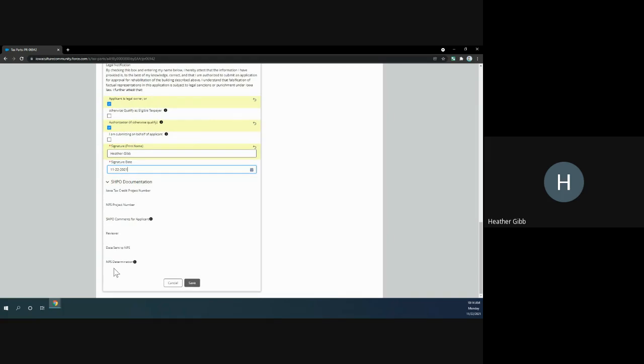Now, again, we're back down here to this piece for SHPO documentation, and these are the parts that you will be unable to fill out. As they are filled out by internal SHPO staff, you'll be able to see what values are being placed in there.